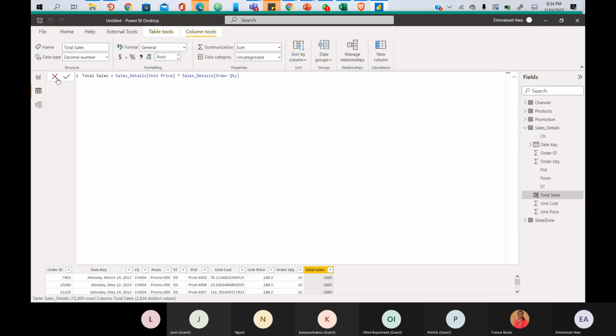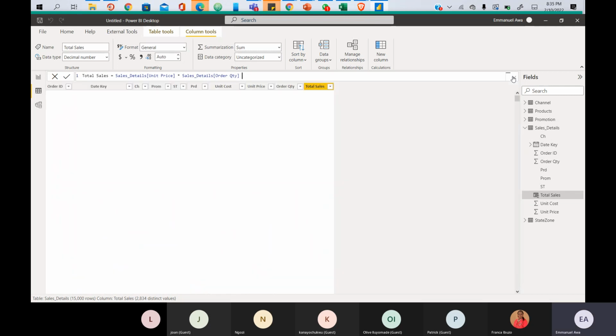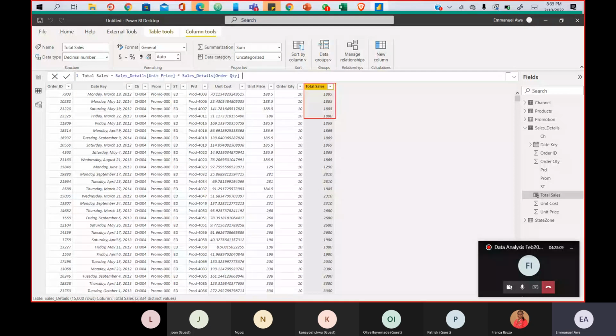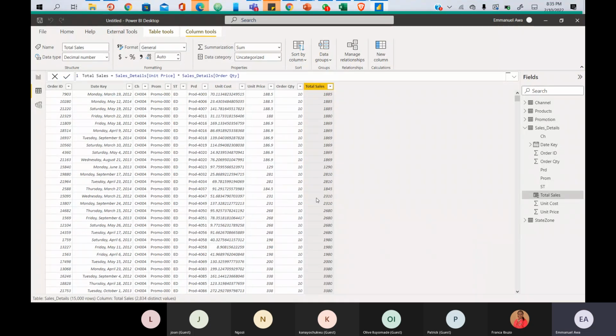And then here we can see that it adds the column here, total sales. So what it did was to multiply this and this to give me this. And then it applies the same thing all through the rows I have here.